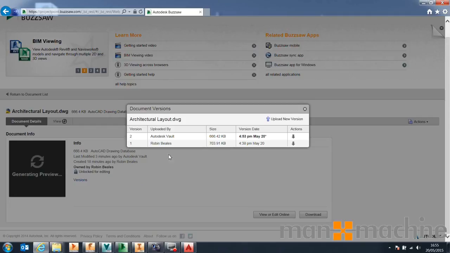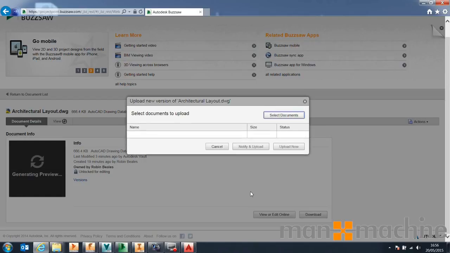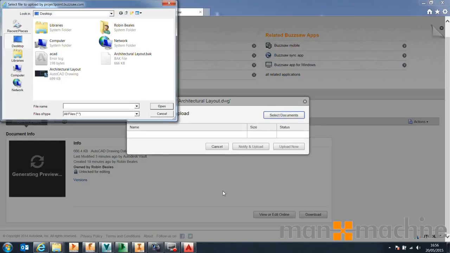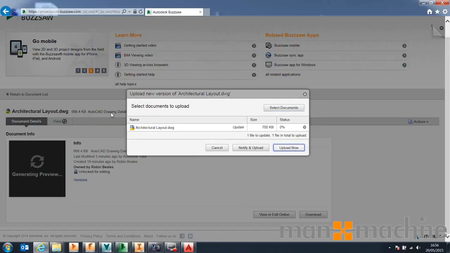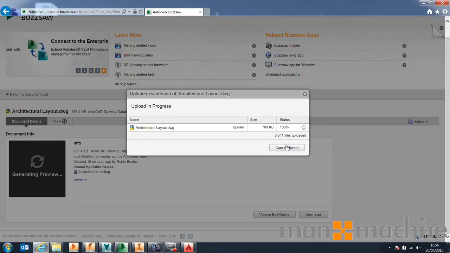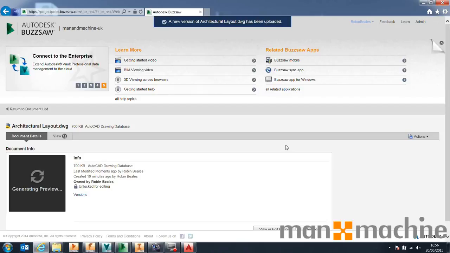We can look at the versions. We now have two versions, one by me, one by Vault. I can say upload new version. Select documents. It's not quite as slick. I have to come down and select it manually. It's still a very powerful workflow, but it's not quite as slick as with the standard client. We pick the file. We say upload or notify an upload, to upload and notify someone at the same time. I'm just going to do an upload. As you can see, it's very quick.